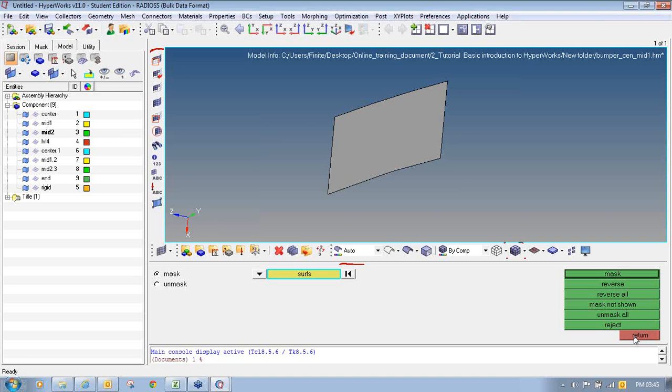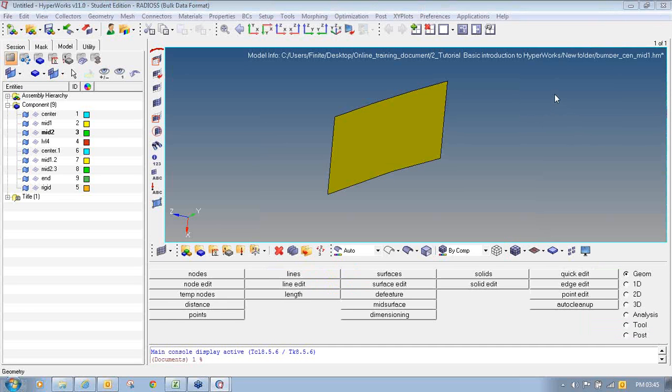Now I will click return to exit the panel, and in this way we have ended the tutorial, which covers a basic introduction to HyperMesh plus different options like how to import, export, open and save, how to rotate, zoom and pan the model in HyperMesh, and also how the selection procedure works. Thank you very much.